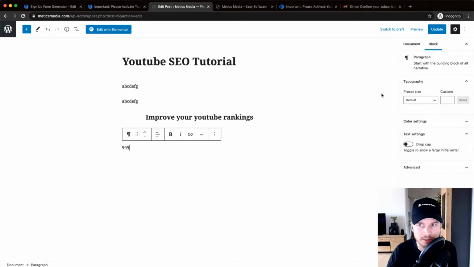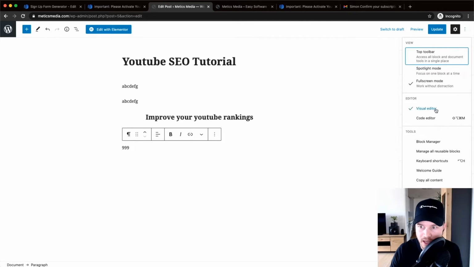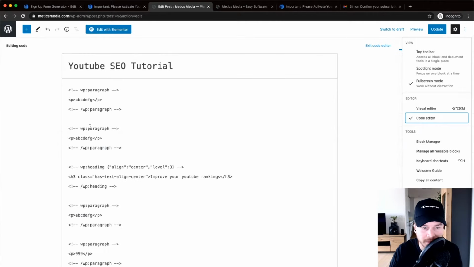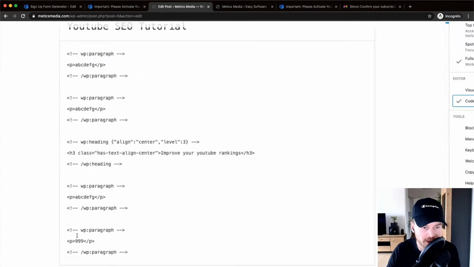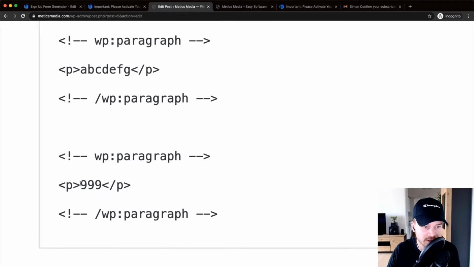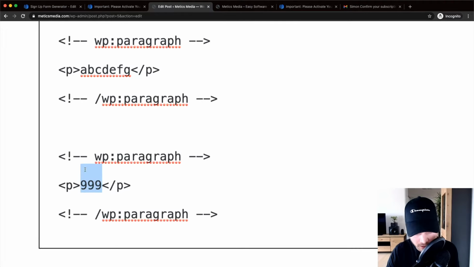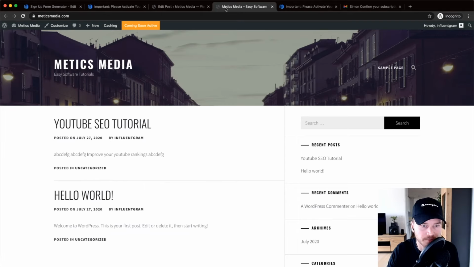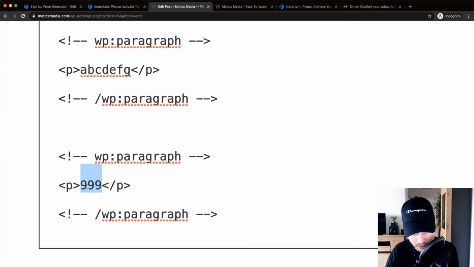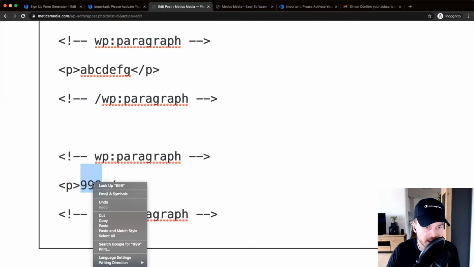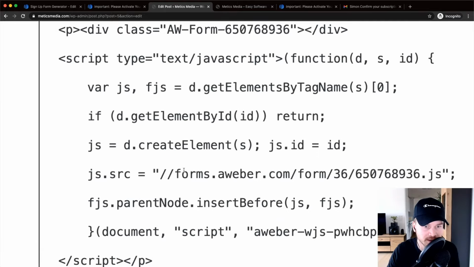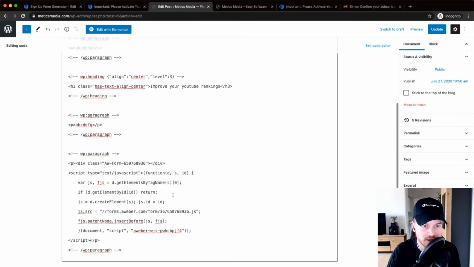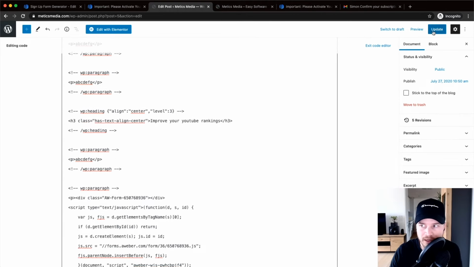Then what I'm going to do is I'm going to go to the top right in the 3 dots. I'm going to change to Code Editor right here. And then I'm going to look for that placeholder. I'm going to look for that 999 that I've entered. And here it is, 999. And here, the same thing as before, I'm just going to paste this code right here. I'm just going to copy again. And then I'm going to paste it and replace that placeholder, 999. Click Paste, and that will insert that code into our blog post. Then click Update on the top right.